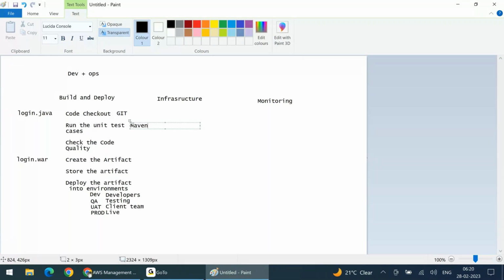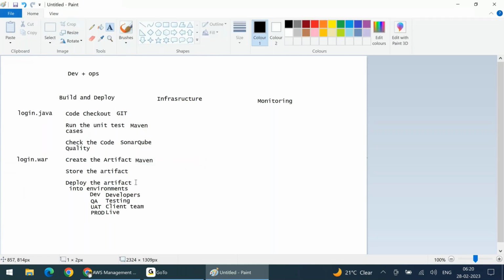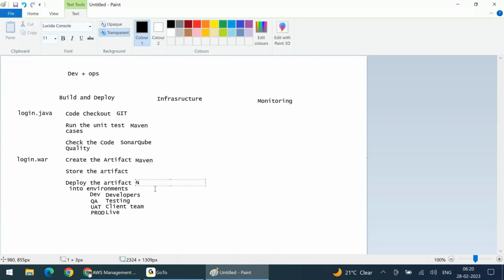Then code quality checking. To check the code quality, we are going to use SonarQube. Then artifact creation. Again, the build tool comes into the picture, like Maven. Basically, the build tool's purpose is creation of the artifact. Now, storing the artifact. Here we can use Nexus to store the artifacts.